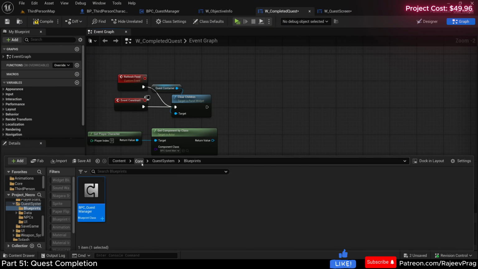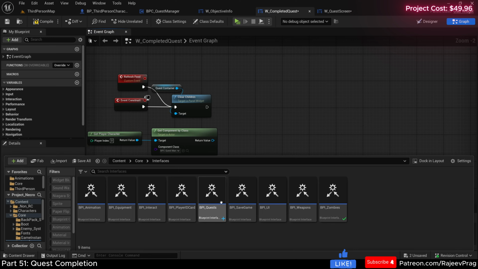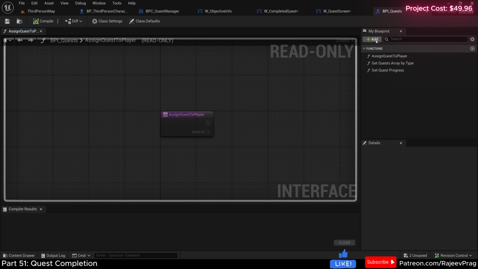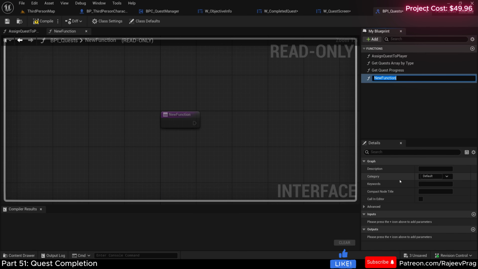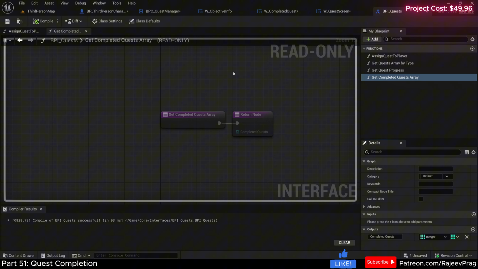First, we're going to go to our content drawer, for interface and BPI quest, open this up. And here we're going to create a new function, and this would be get completed quest array. And this is going to have an output, and this would be our completed quests. And this would be of type integer and of type array as well. So we're going to go ahead and compile and save it.